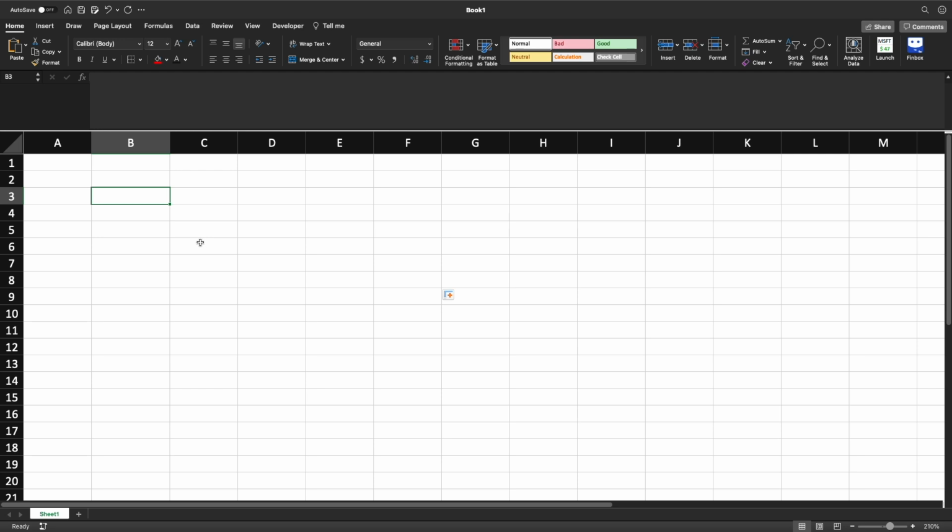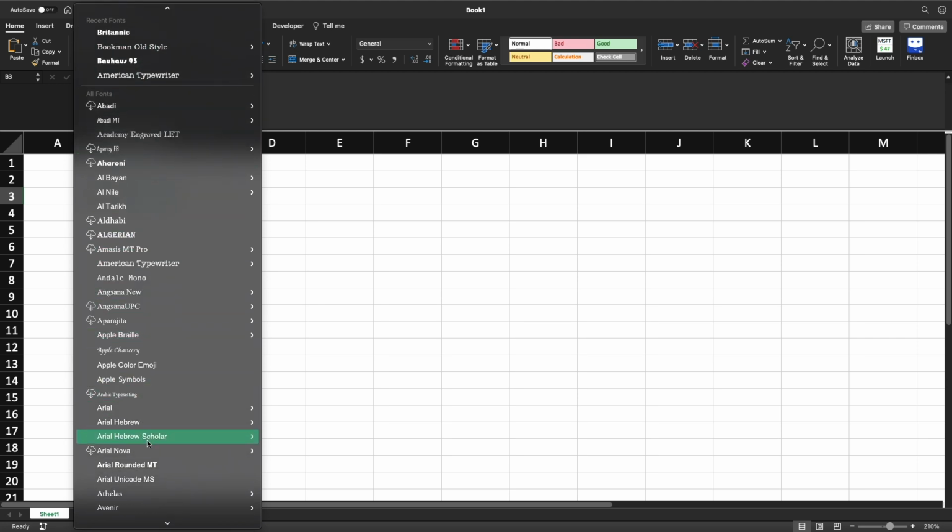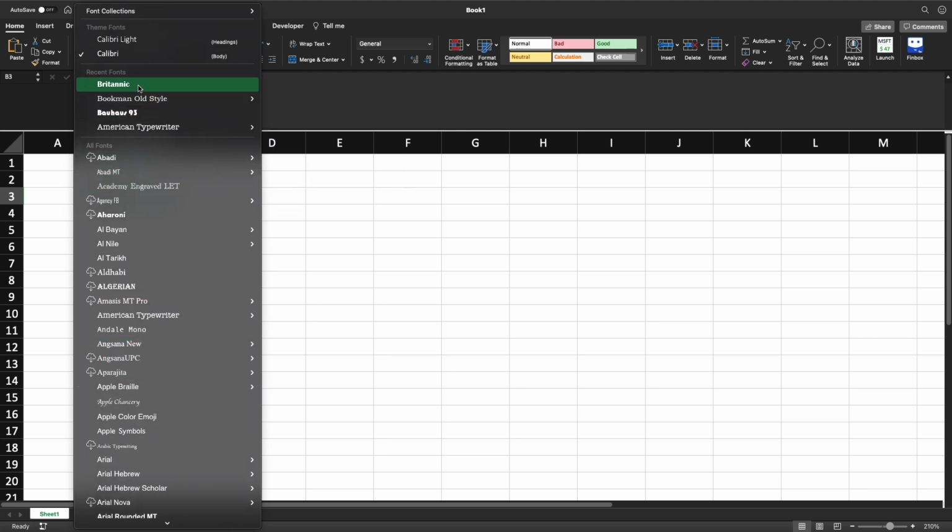Let's start by typing something in cell B3. I will use the word fonts. Make sure that you have cell B3 selected before continuing. When clicking here, you will get a drop-down for all of the available fonts provided by Excel. We will select the Britannic font.